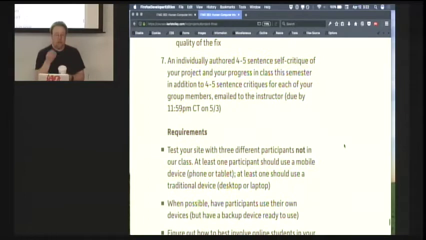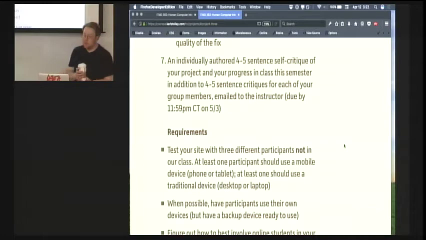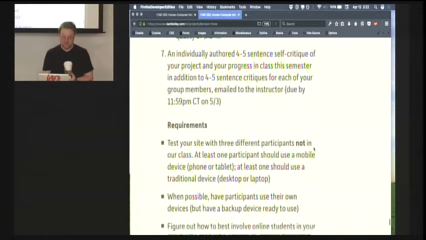All right? And then your final deliverable is an individually authored 4 to 5 sentence self-critique of your project and your progress in class this semester, in addition to 4 to 5 sentence critiques for each of your group members. All of those emailed to me by 11:59 p.m. on 5/3. Okay? I'm going to wake up on the morning of May 4th and grade like my life depends on it. So 11:59, 5/3 if you want credit for this project.